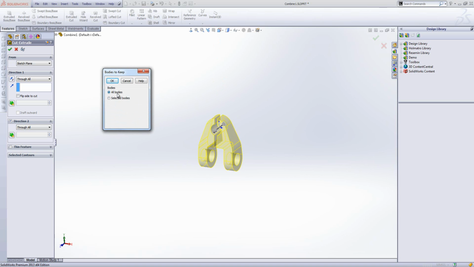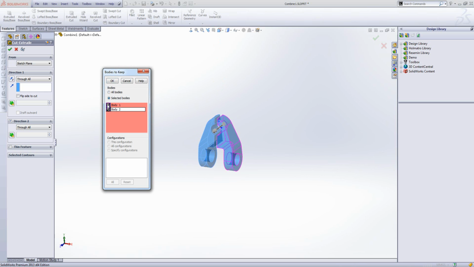So we can choose to keep all bodies, or we can choose to keep selected bodies. What's quite nice here is that you can choose both or either bodies that you want to keep, but you can also specify per configuration. So for instance, if I had a left hand and a right hand configuration here, in the left hand configuration I could choose to keep body 1, and in the right hand configuration I could choose to keep body 2. Then you have your right hand and your left hand both within the same file.